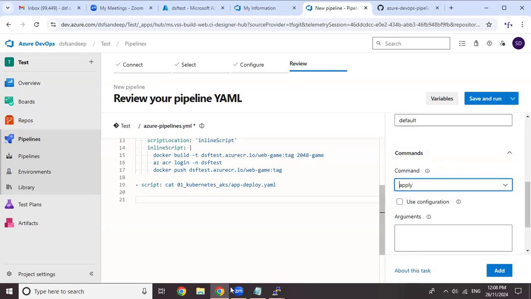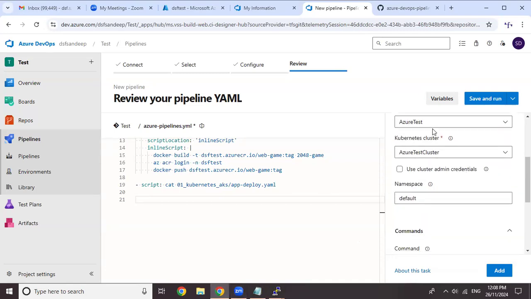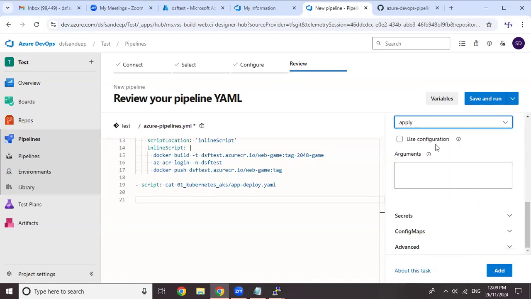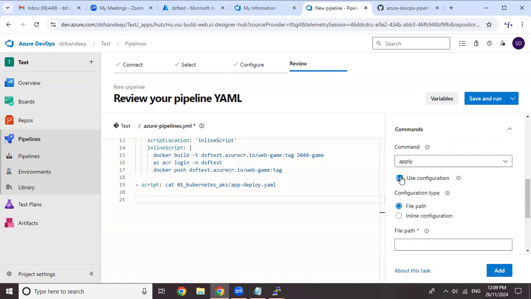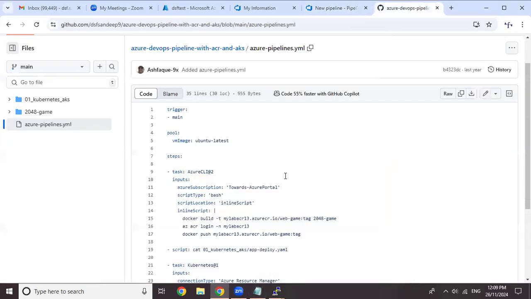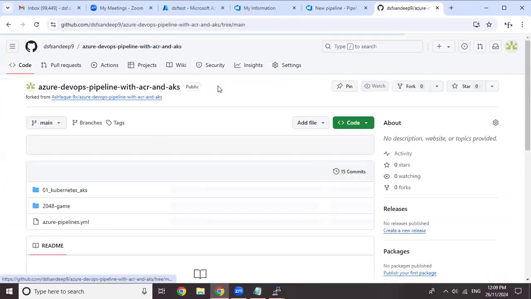Satish and Arvind. Yes, Sandeep. What I did here: I selected the resource manager, I have selected sufficient. I selected the resource group, I have taken the cluster, right? And took the namespace as default. And took the command apply, use configuration. What's the configuration? File path. What is the file path here? This is the file path. Where is the file here? So generally this is the file. Got it?